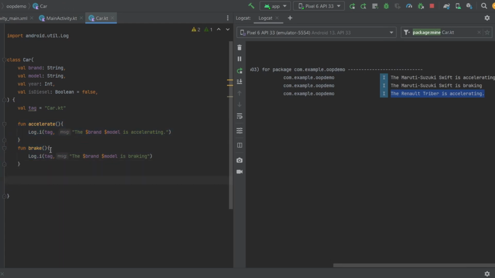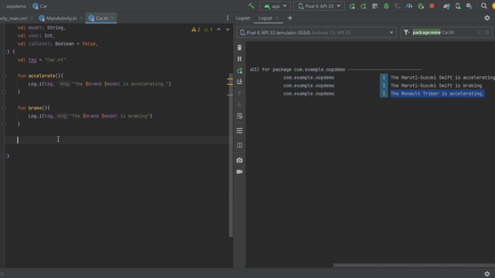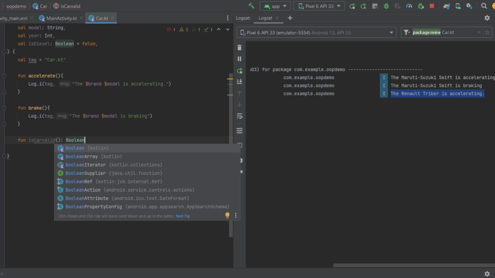Well, let's add another function here. Let's say we live in the city of Delhi, and in the city of Delhi, a car is only going to be valid or legal to drive. If it's a petrol car, it's only going to be legal to drive for 15 years after production. And if it's a diesel car, it's only going to be valid to drive for 10 years after production. So let's add a new function here. Fun is are valid. And I'm just going to have this return a Boolean.